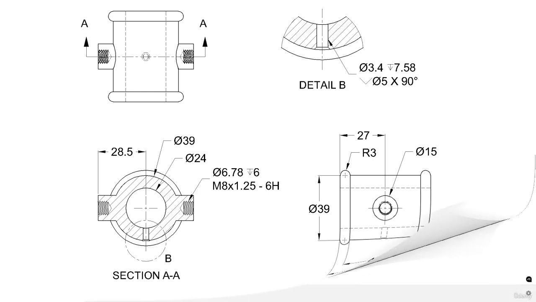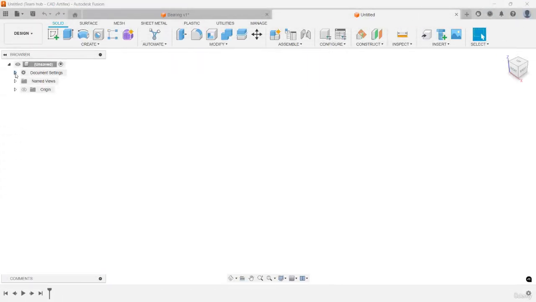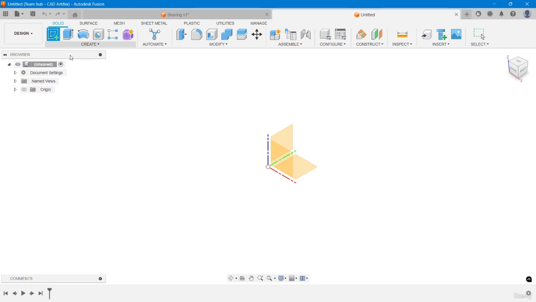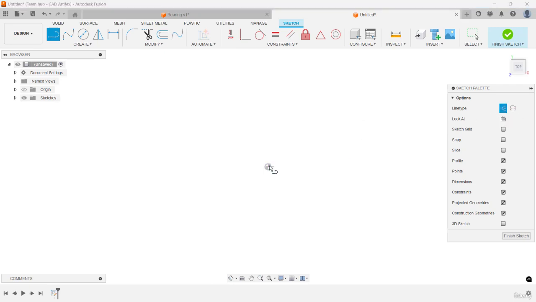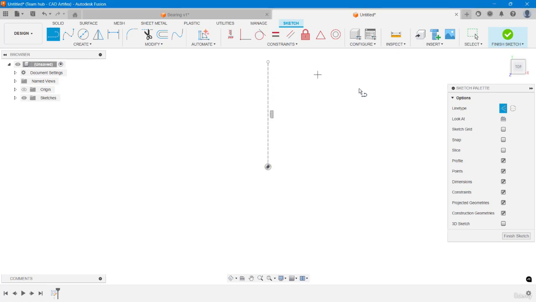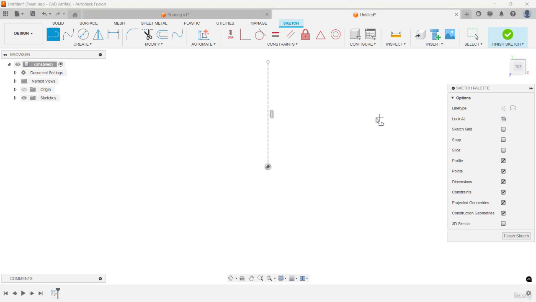Now let's start designing. Invoke a new design file. Set your dimensions to millimeters. Invoke create sketch. Select the top plane. Take the line tool. Make it a construction line. From the origin, draw a center line. Now change the construction line.